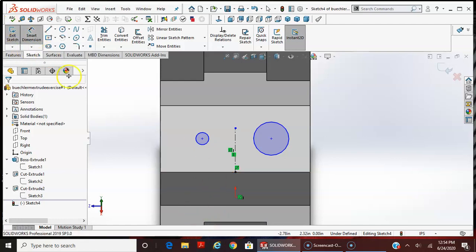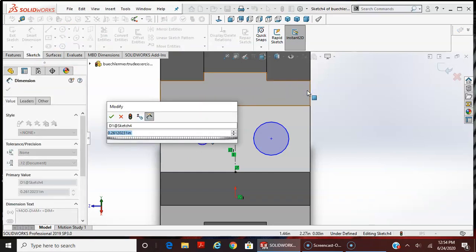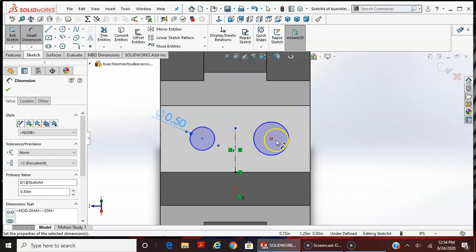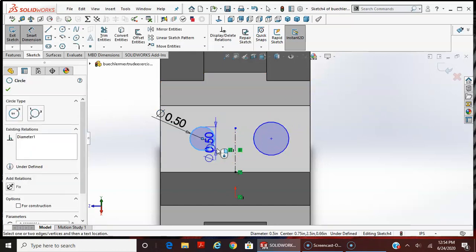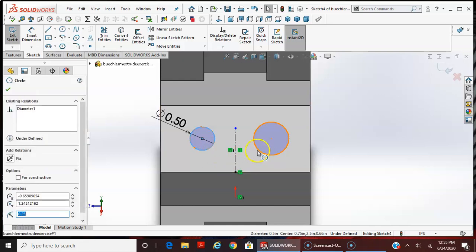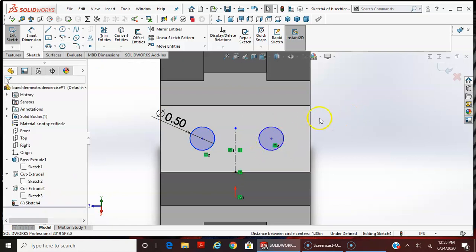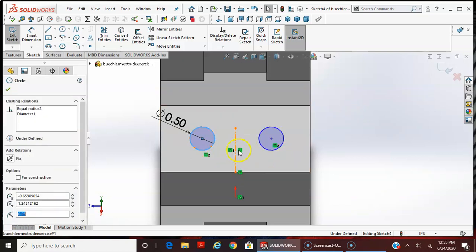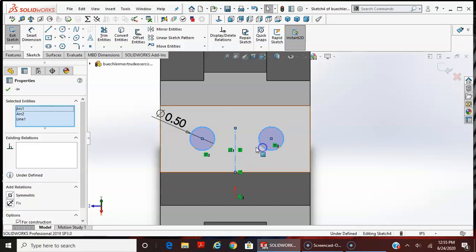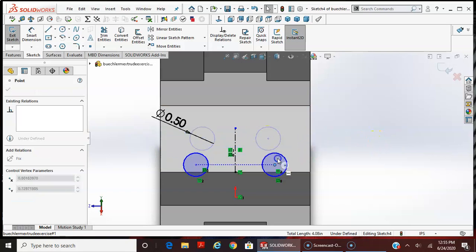Let's do smart dimension. 0.5, the through hole. And I'm going to select these. Actually, I need to escape the dimension tool. Select these two arcs and make them equal in size. And then I can select arc, line, arc, and make them symmetric. So now if I move them, they're going to move. You can see how I can move these.